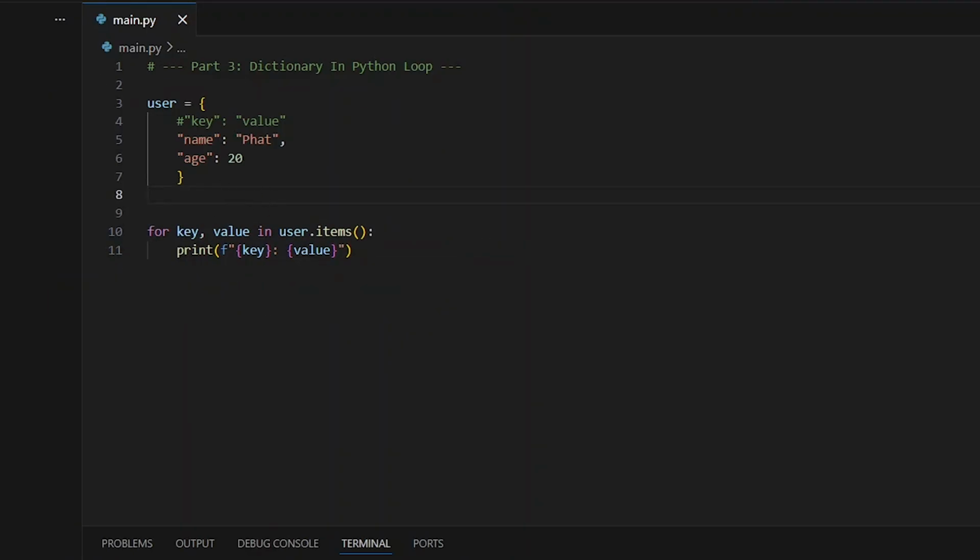Lastly, we can process dictionaries using the .items function. This allows us to loop through both keys and values at the same time, which is the standard way to handle dictionary data.